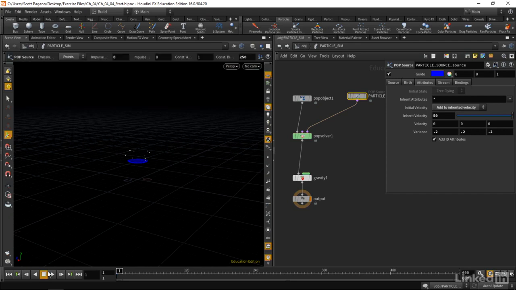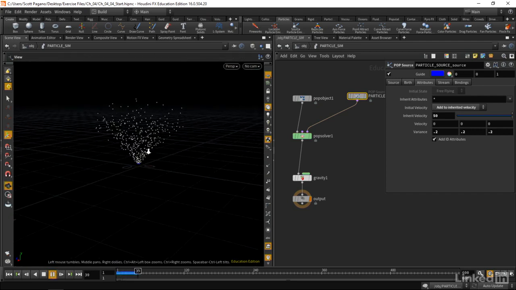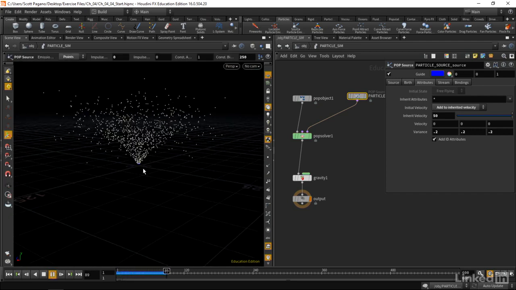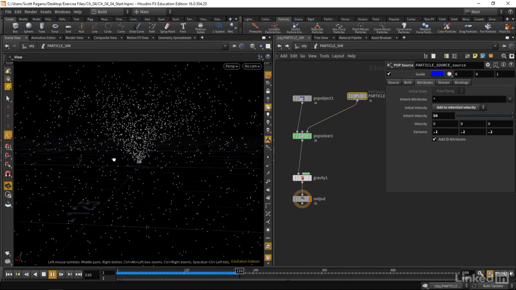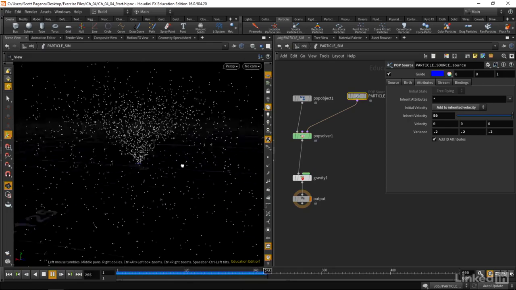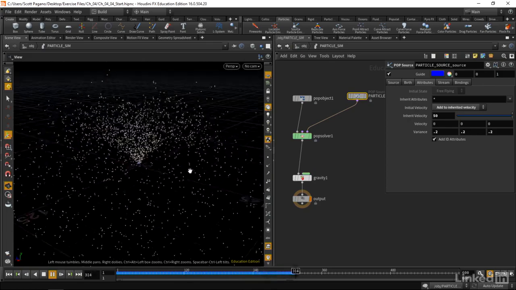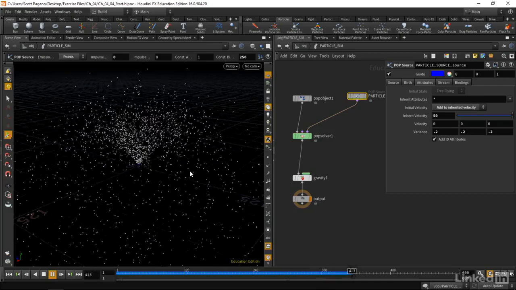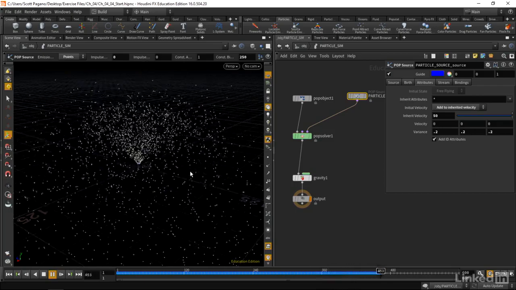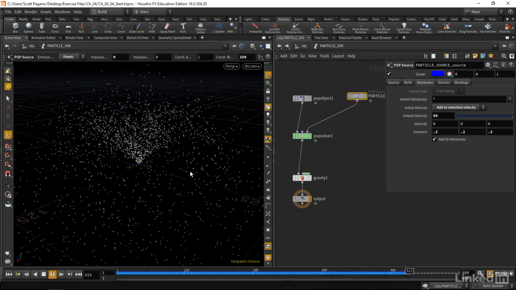So now let me just play this back. And you can see, because we had created those velocity vectors that were shooting out sort of from the origin, we have this kind of funnely particle shape. And so this is a good illustration of how when we set up those vectors manually in SOPs, we can start to shape our particle motion before we even get into the dynamics context.